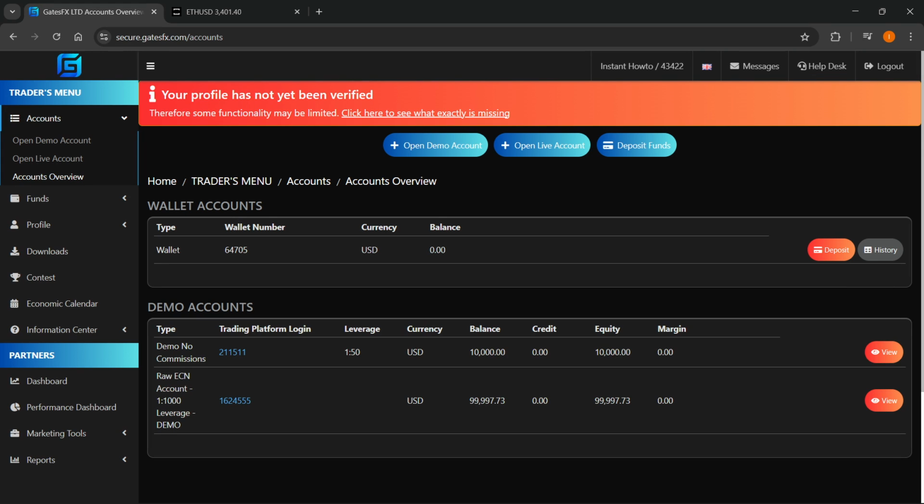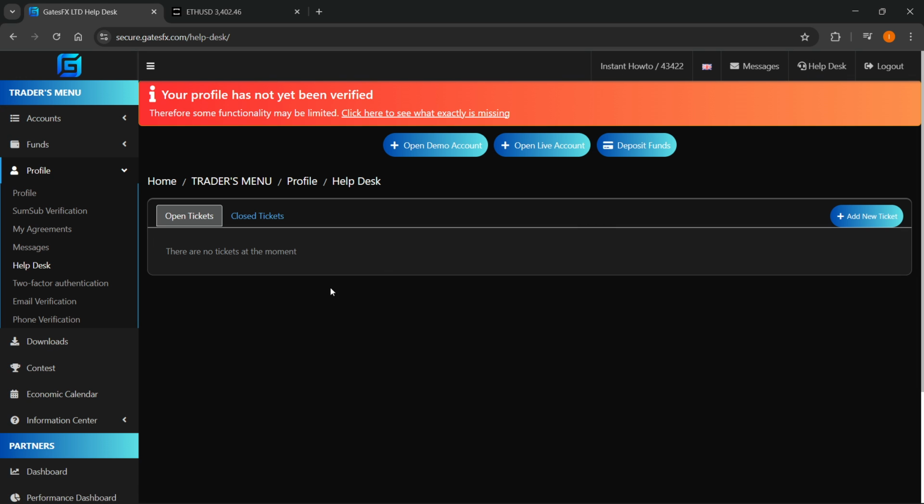In this video, I'm going to show you how to delete the GatesFX account. Now, the first thing you have to do here inside the GatesFX dashboard, you want to click on the help desk at the very top right, and then this will take you over here to where you can basically open a ticket. So click on add new ticket at the far right.